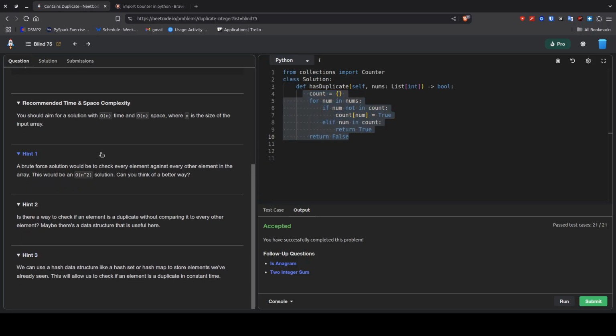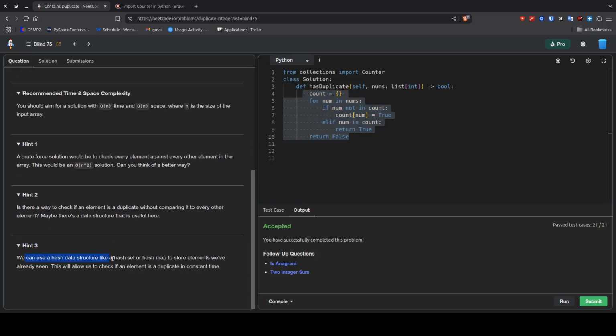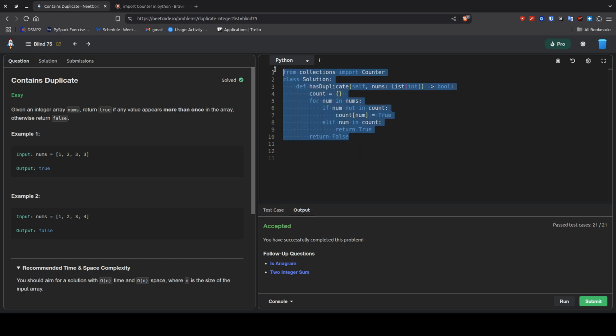And we can use a hash data structure like a hash set or map to store elements we've already seen. This allows us to check if an element is duplicated in constant time. So this is exactly what we have done here. Now this thing, I didn't do it earlier on. This is the first time I implemented this. After using counter, I just leave it. But anyways, that's how you solve the first question.